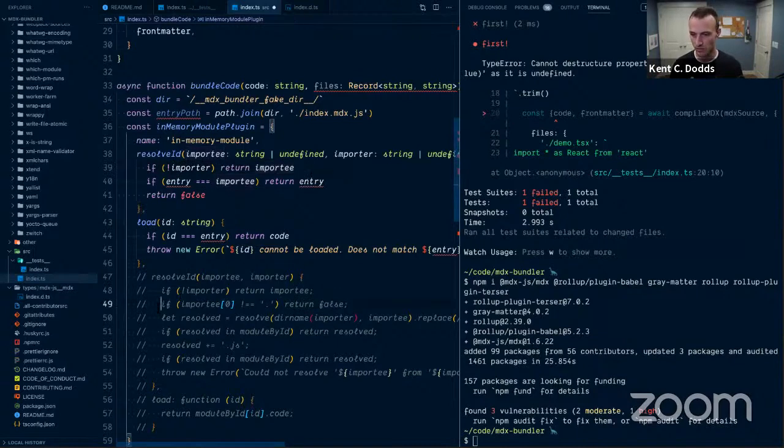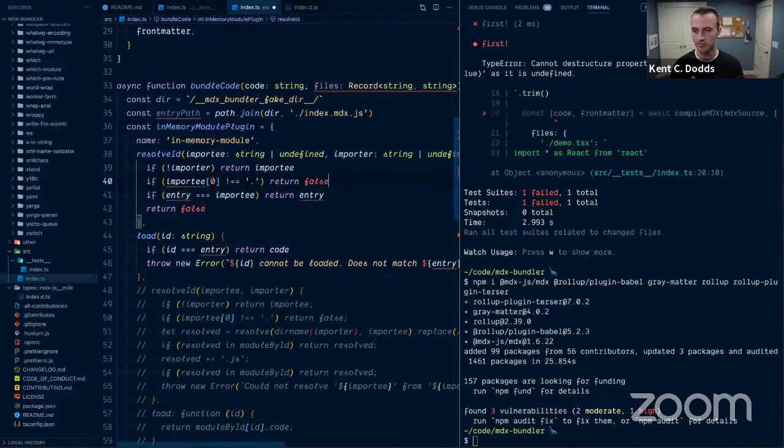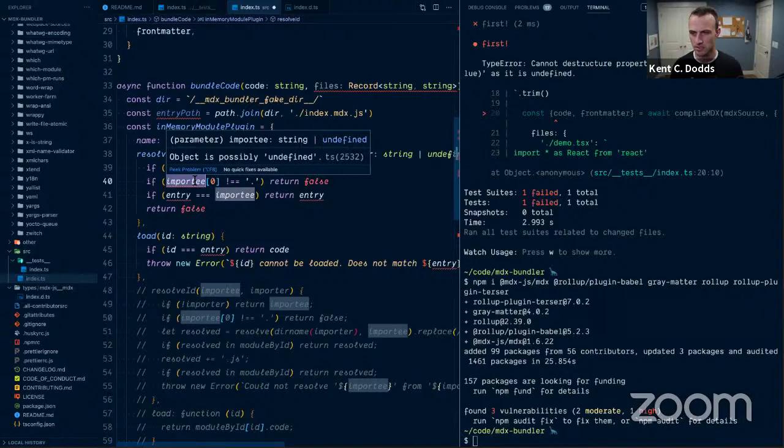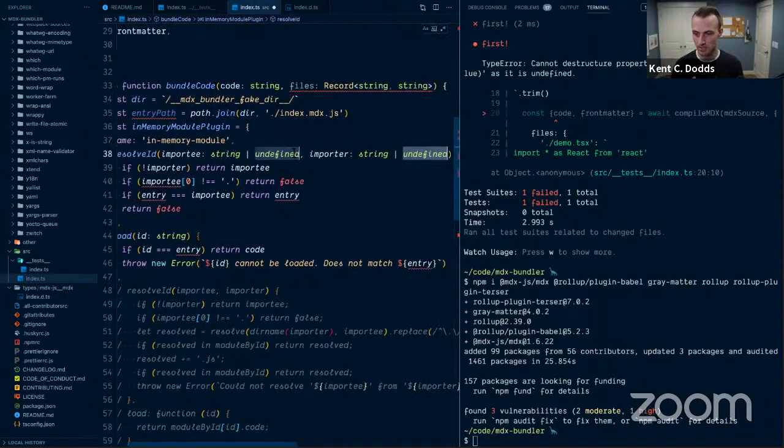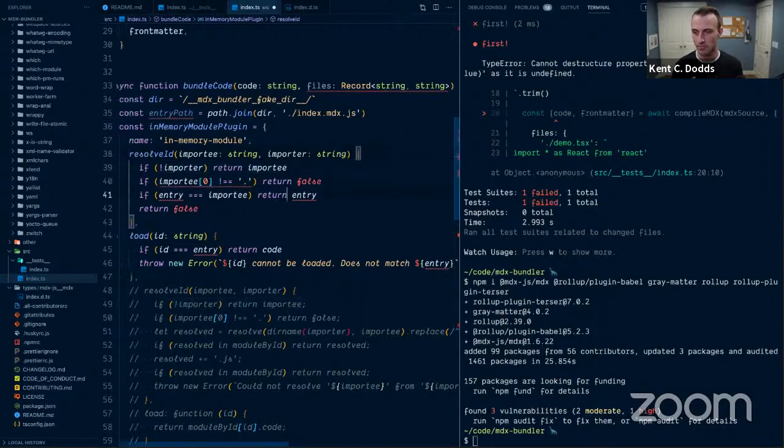So we're going to do the same thing. And importee at 0. Why is this possibly undefined? Oh. According to this, it never is. So maybe saying or undefined is not a thing we need to worry about. Maybe on this one it is. I don't know. We handle it either way. So we'll just say it's a string. Okay, so that handles those two.